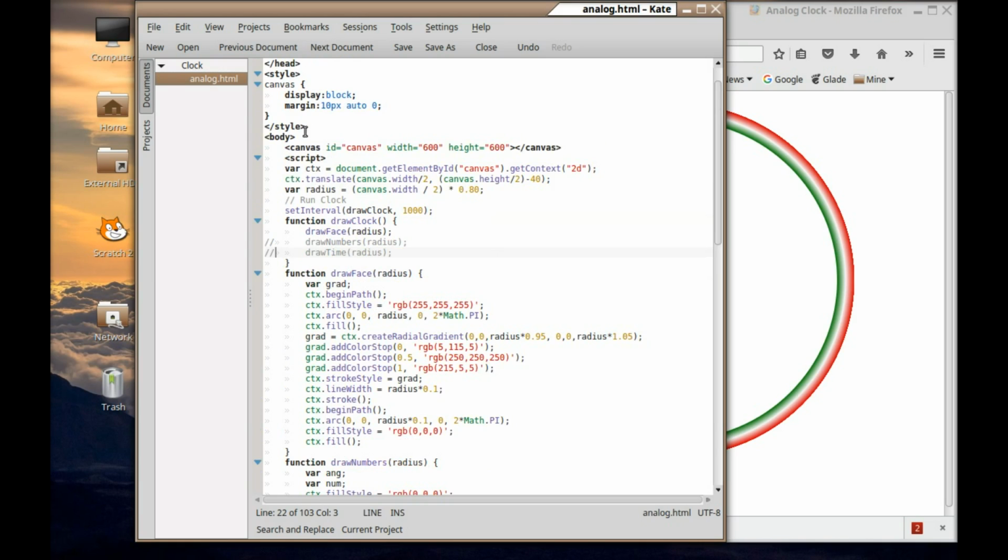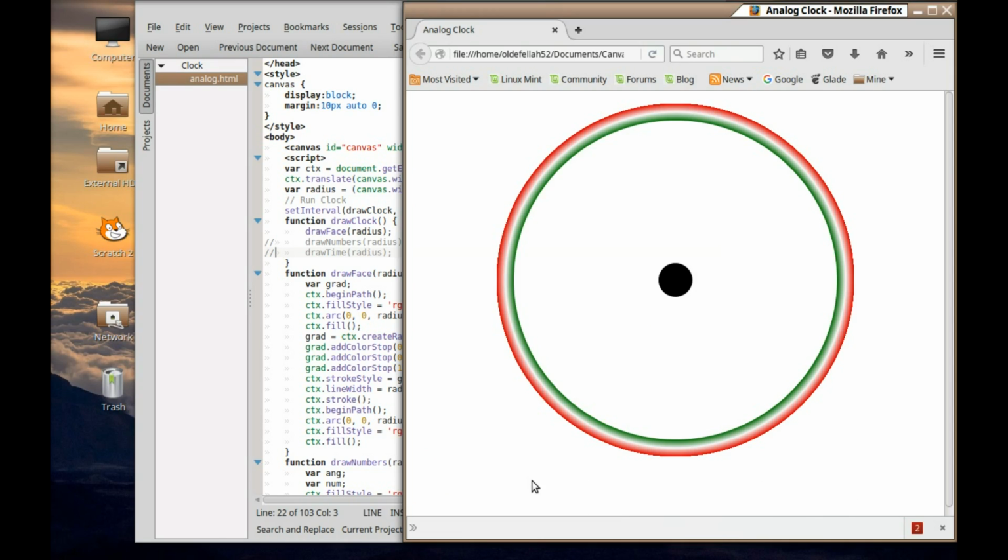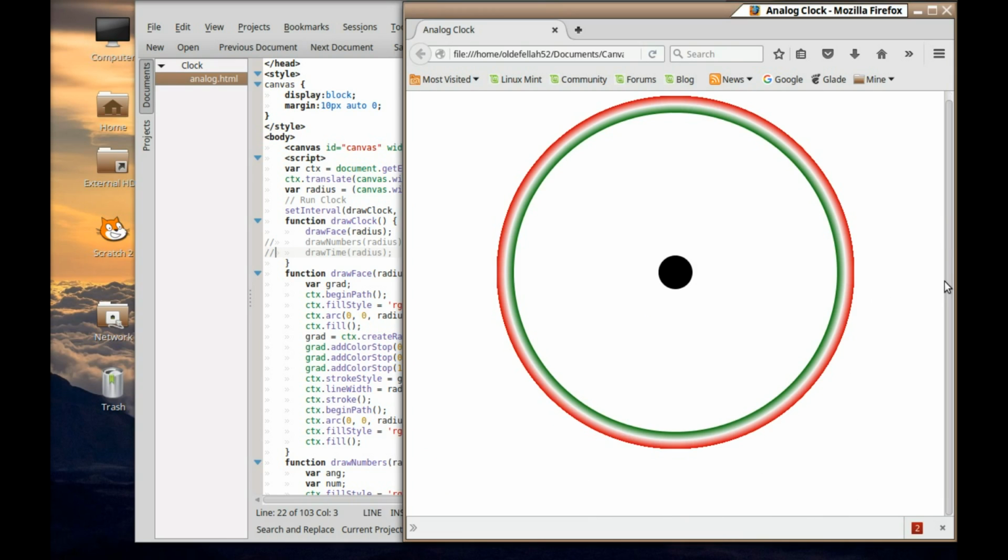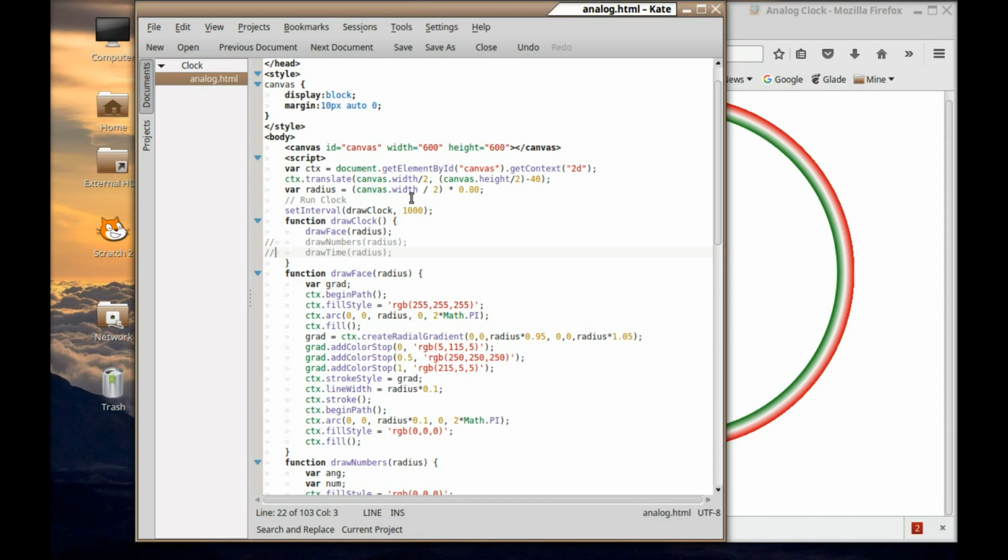So first things first, nothing much going on up there. It's pretty basic: 600 by 600, the translate. We've got to translate, and it's gone up the page a little bit because the end result of this project will be a digital readout sitting down the bottom of the 600. So we're just thinking slightly ahead here, and that's why that sits up. The radius is just reduced a little bit, so it sits inside the 600.